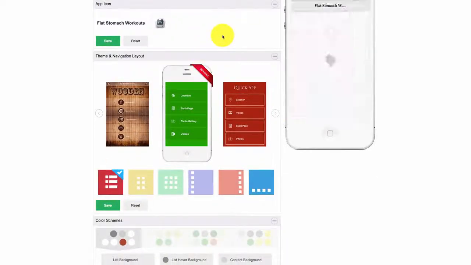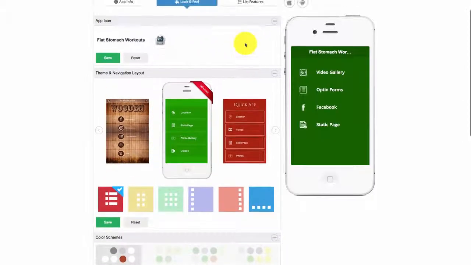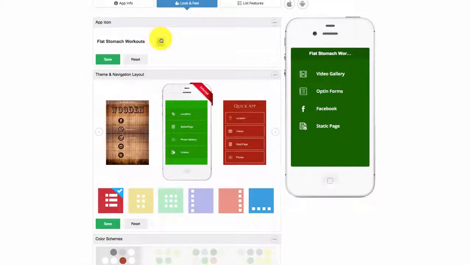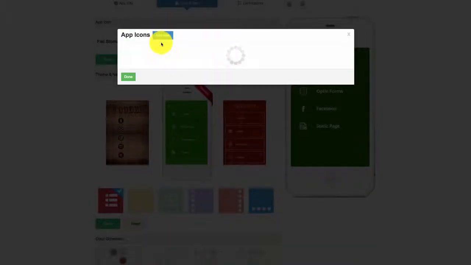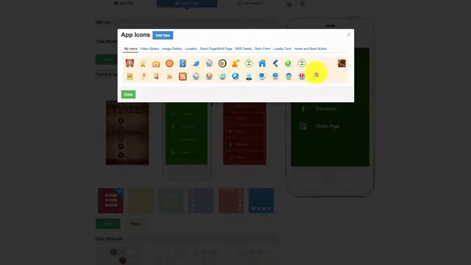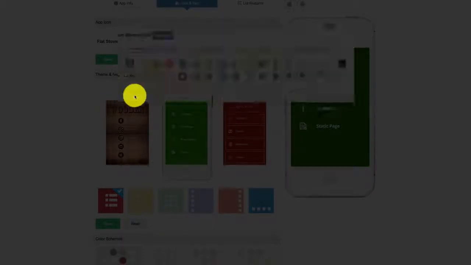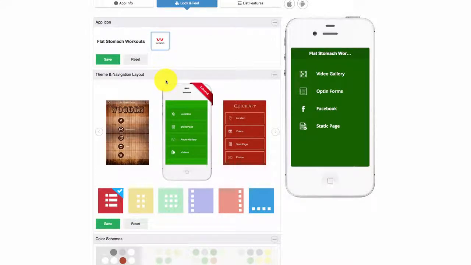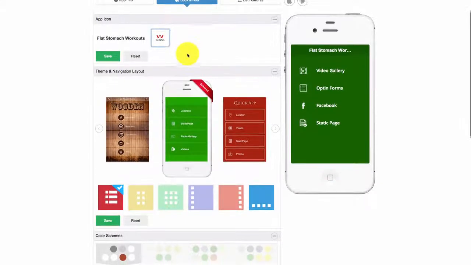You can completely change and customize the way your app looks. This is where you set your app icon. This will be the icon that users see on their device. So if you have a smartphone, whenever you see your apps on the phone, that's what you'll be clicking on.